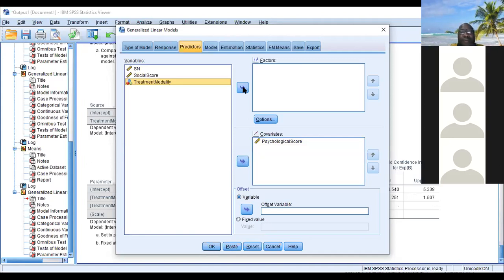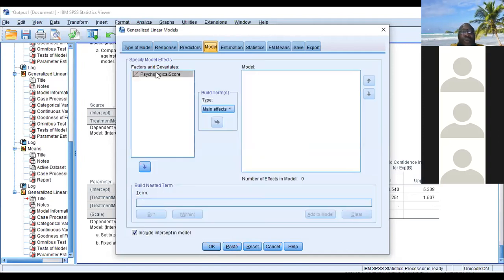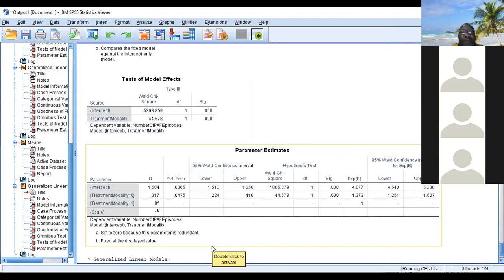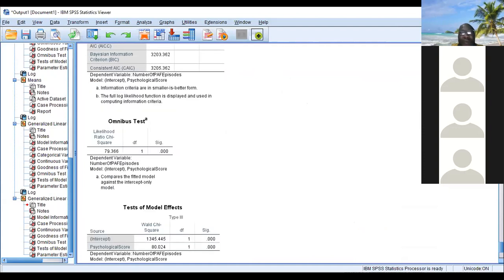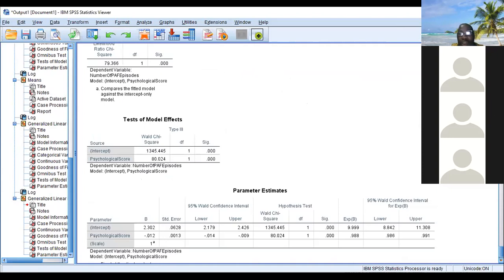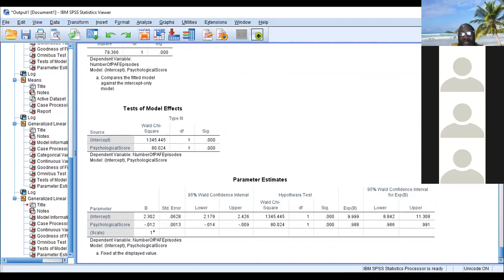Yes, move to model. Now move it there and click OK. You know every other thing is the same. You already clicked all those ones. You scroll down. So what it is showing us is the psychological score. The higher the psychological score, the lower the rate. Can you see? The lower the rate by like 2%. It is 0.98. Or 1.2%.